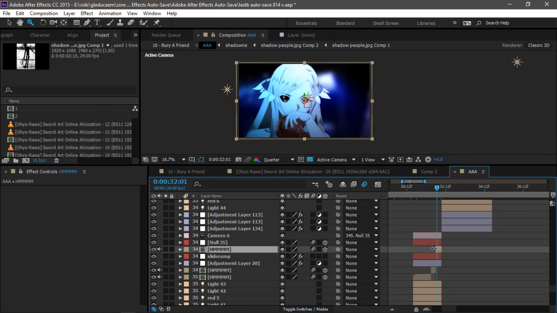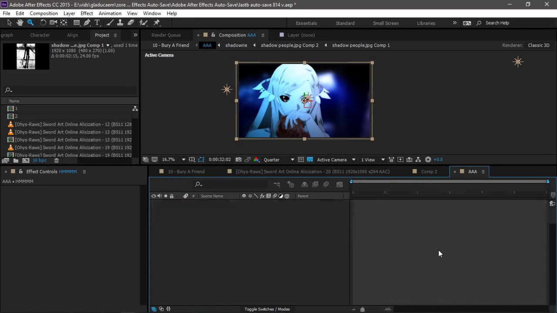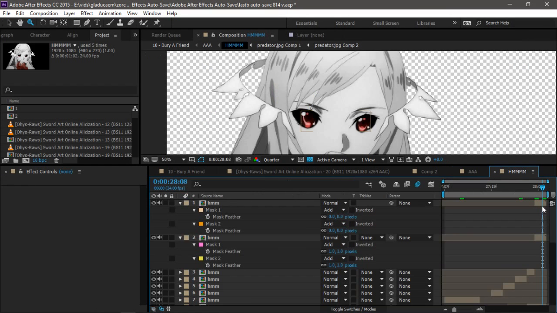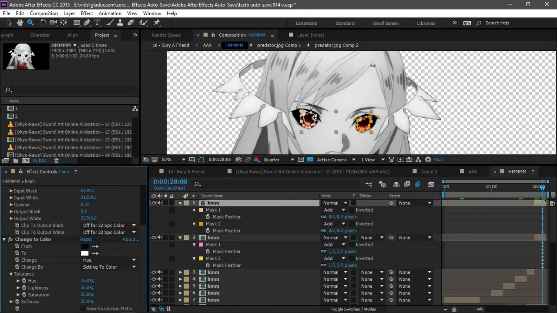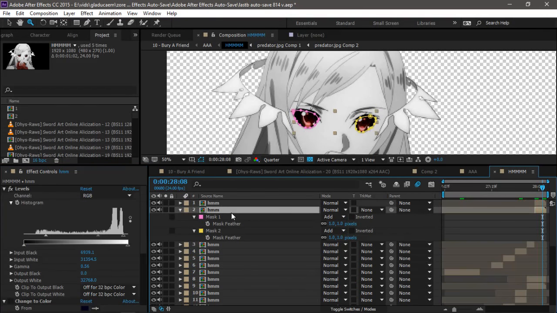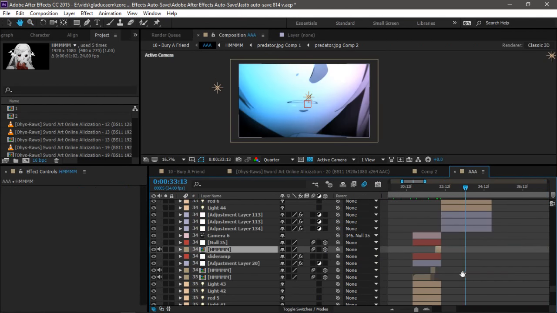Okay, here for the eye color change, it's just mask. I just mask it differently. You see, I have the pupils, and I have the other. I don't know what to call the white of the eyes, colored black, and that's it. And there you go for that.